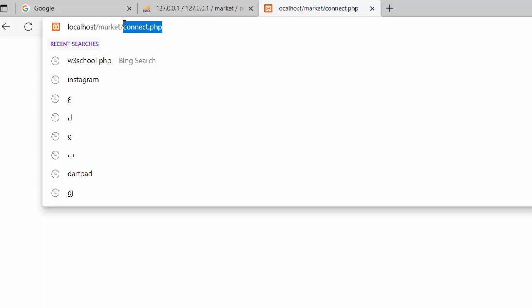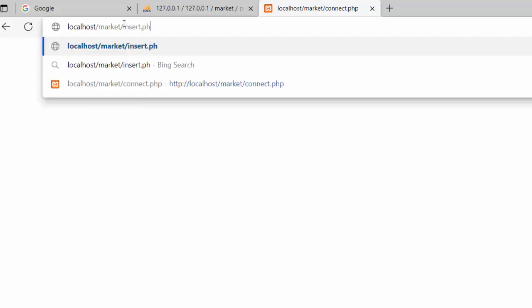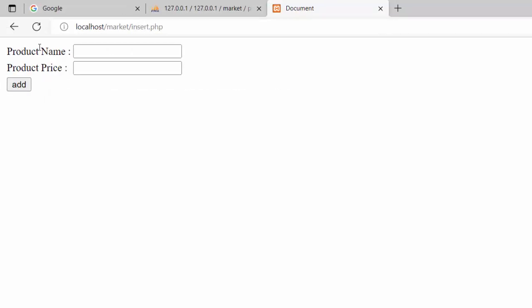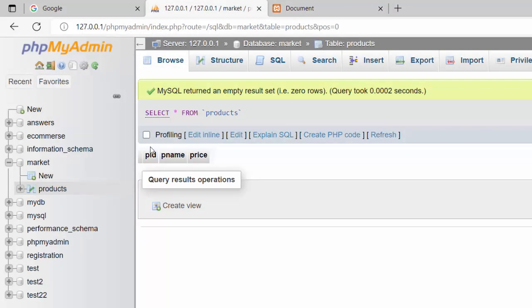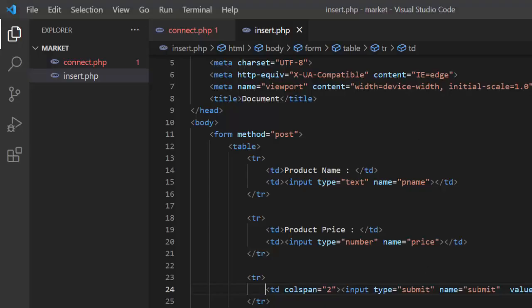So now here I can go here, not connect but insert.php. That's perfect. Product name, product price, and add. Now what I need to do, when I click add, I need to add the data inside the database. Now the table is empty, so nothing inside the table. So how to add data?